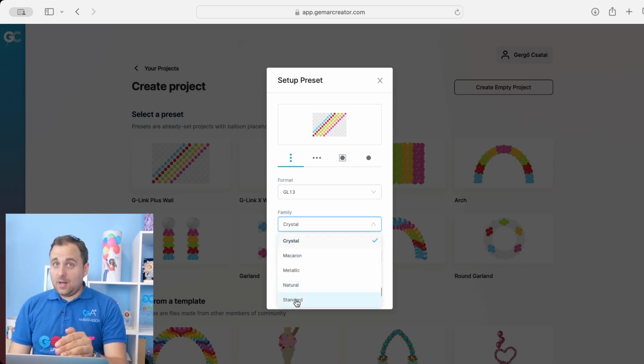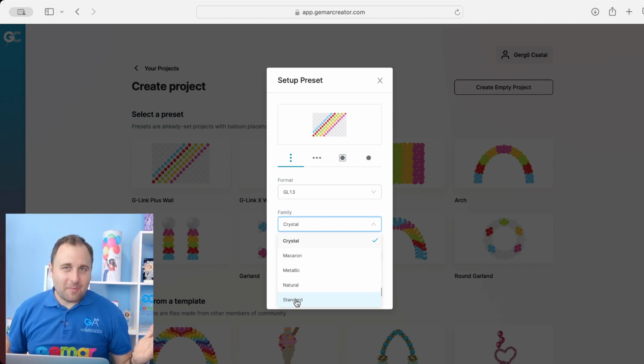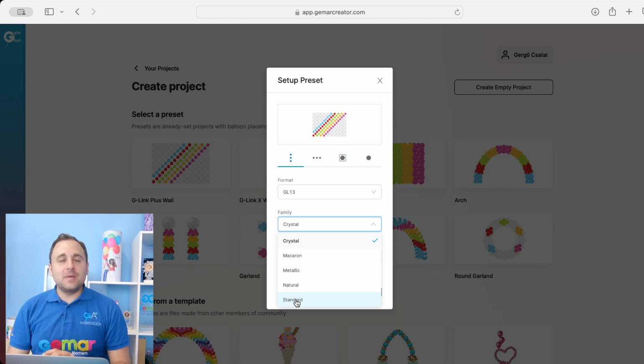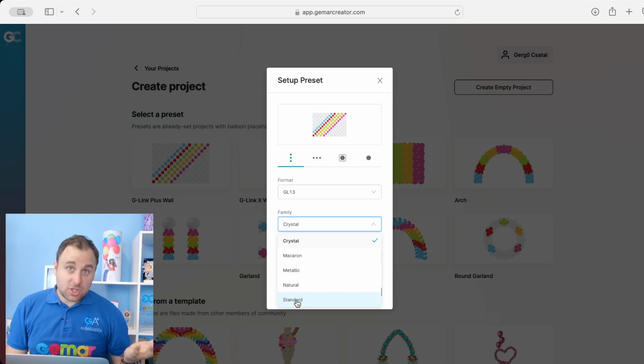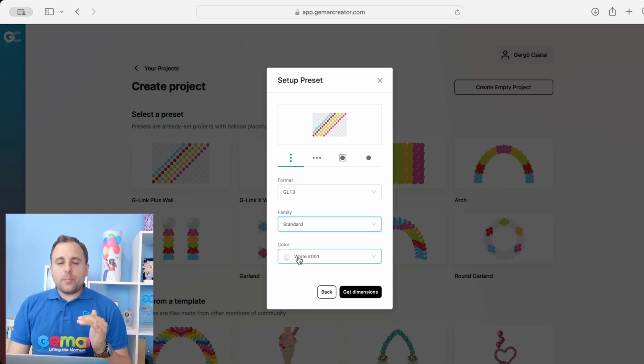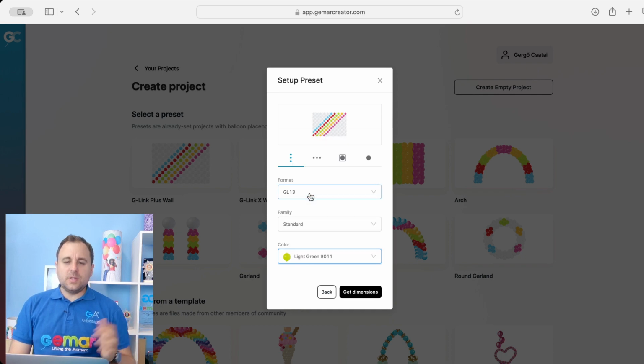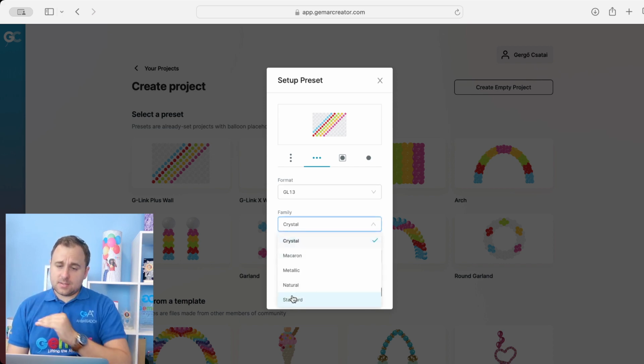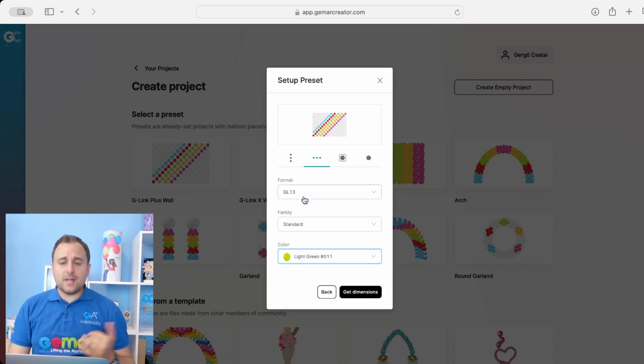And family means not the Gemar family right now, although you're a part of the Gemar family, this one means the color family. In Gemar we have different color families, like, as you can see, the crystal clears, the macaron, the metallic, natural, standard, and even shiny. So we're gonna pick the standard colors with light green because we're gonna make a football field. We're gonna do exactly the same with the horizontal lines, so it's the standard color family and light green.